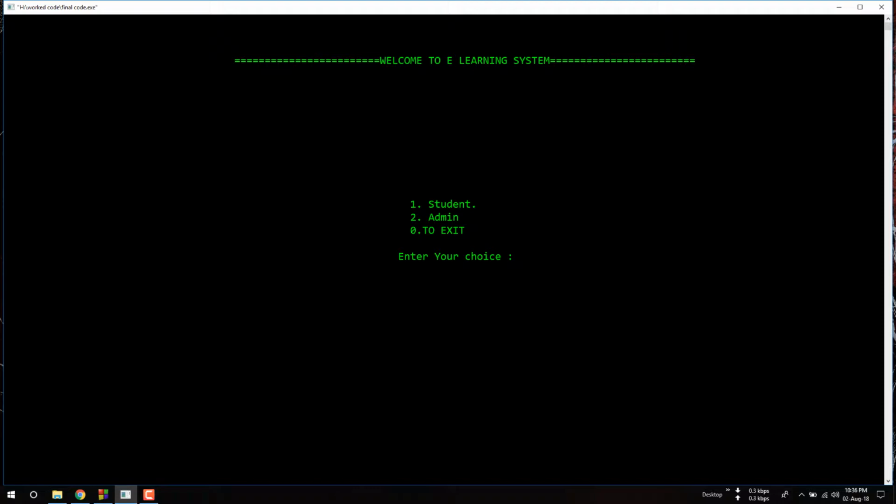If I press 0, the system will exit. If I press 1, that will go to the student option. If I press 2, that will go to admin. As I did not add anything in the system yet, I will go for option 2, admin.